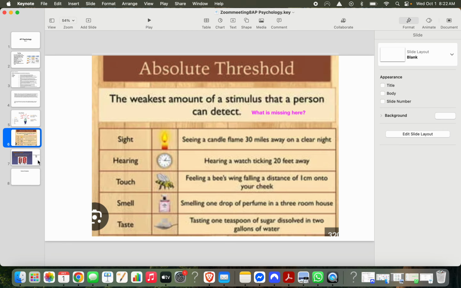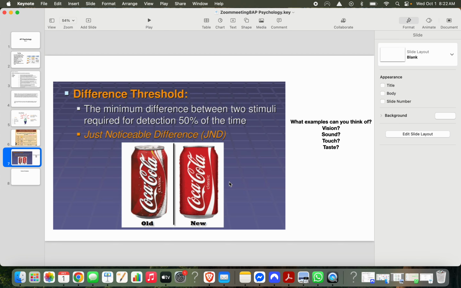We have to contrast this with something called the difference threshold. This can also be termed just noticeable difference, JND. This is the minimum difference between two stimuli, and we're detecting it again 50% of the time. So sometimes we might notice a difference and sometimes we might not. I ask you, can you think of some examples for these? With sound, do I notice a difference or do I not?